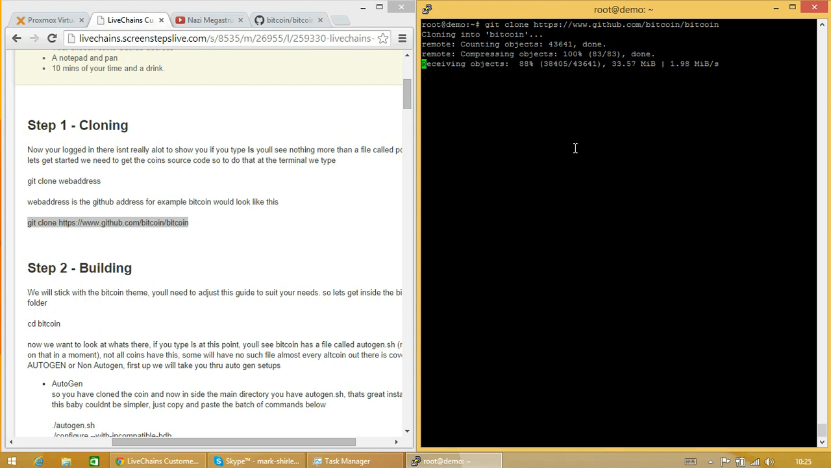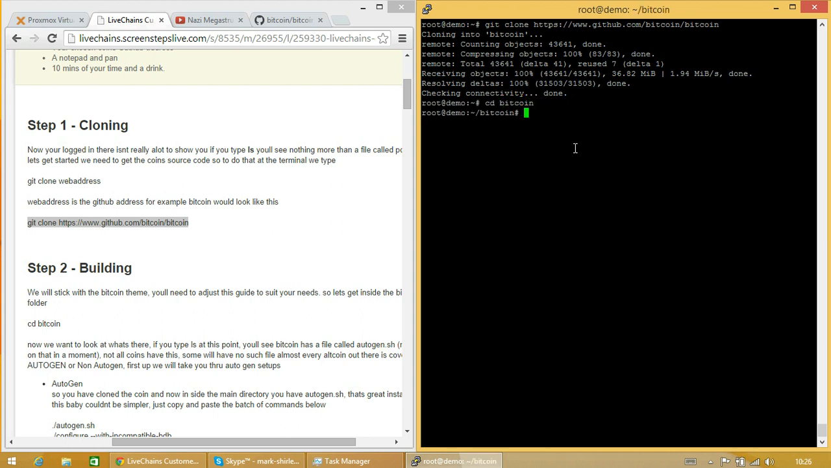Once this is done, we'll show you more about the auto-gen builder here. So now that that's complete, what we're going to do is cd Bitcoin and then ls. Now we can see straight away that there is an autogen.sh file. If your coin doesn't have this, don't panic. Again, just click the links in the comments, and you'll find the non-auto-gen version of this video.